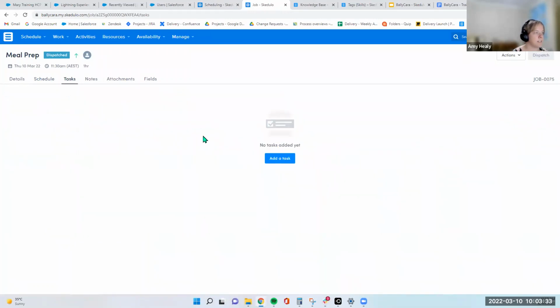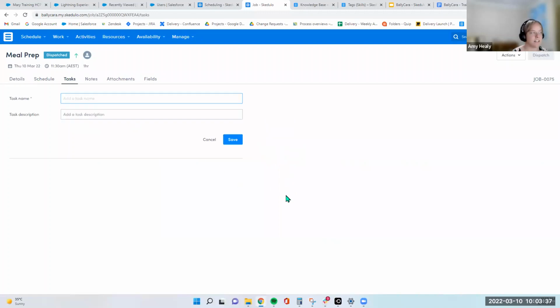And just something that I did want to show you is the task section. So this is something that is basically mandatory for the worker to complete or check off before they can close off the job. So if there's something that they categorically must do on the visit, then this is the way you would communicate that with the worker. So I know this is a meal prep.